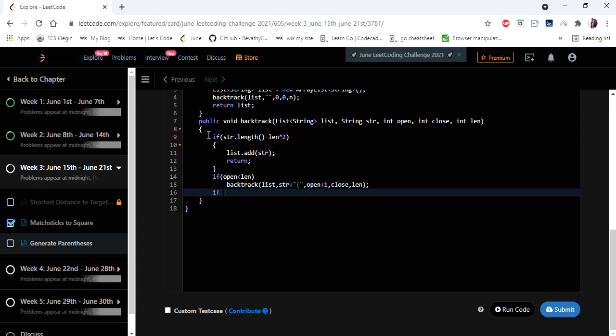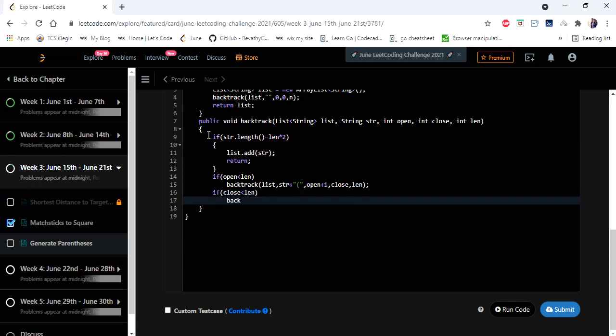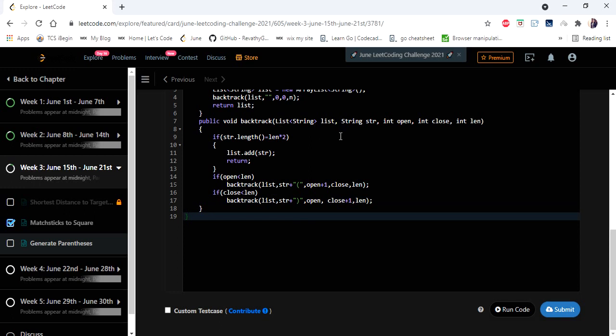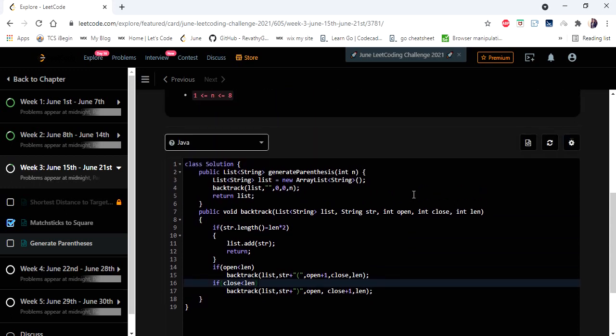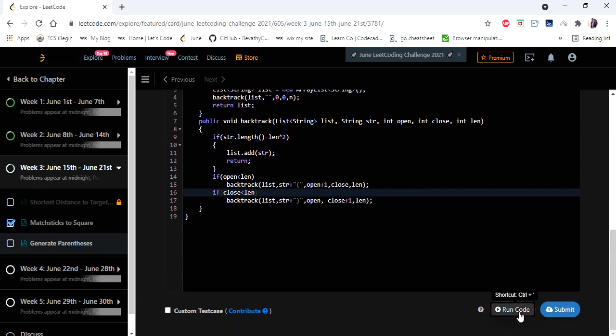Same way we are going to check if our closed bracket count is less than length. Then again we are going to call the same backtrack function recursively, adding an extra closed bracket. This is going to call recursively again and again to construct our open brackets, and then comes the closed bracket. So hope you're understanding this approach. Let's run and try.